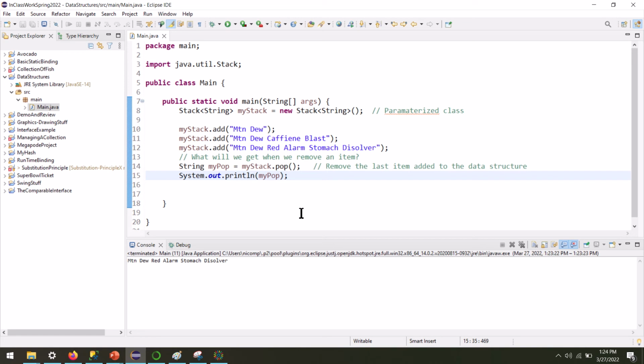The next thing I'd like to know is what's left on the stack numerically. How many values are left? You'd think it'd be 2 because I popped 1. Hopefully what's left are Mountain Dew and Mountain Dew Caffeine Blast, which would be a total of 2 items on the stack. Let's add a print statement.